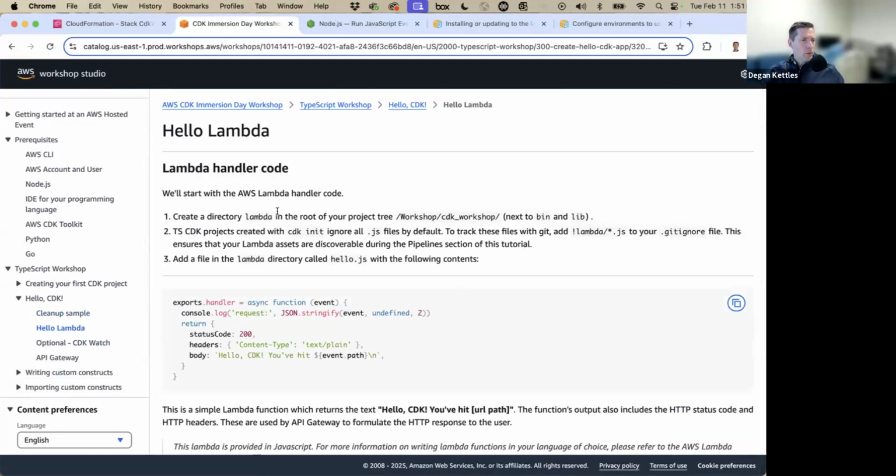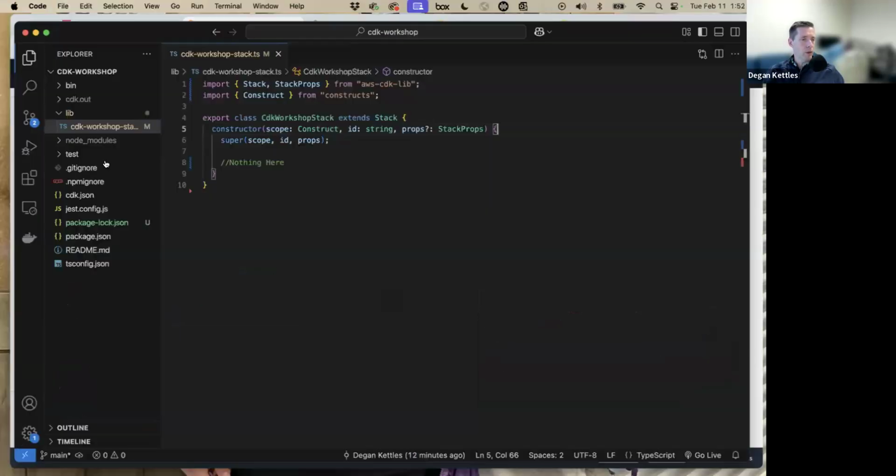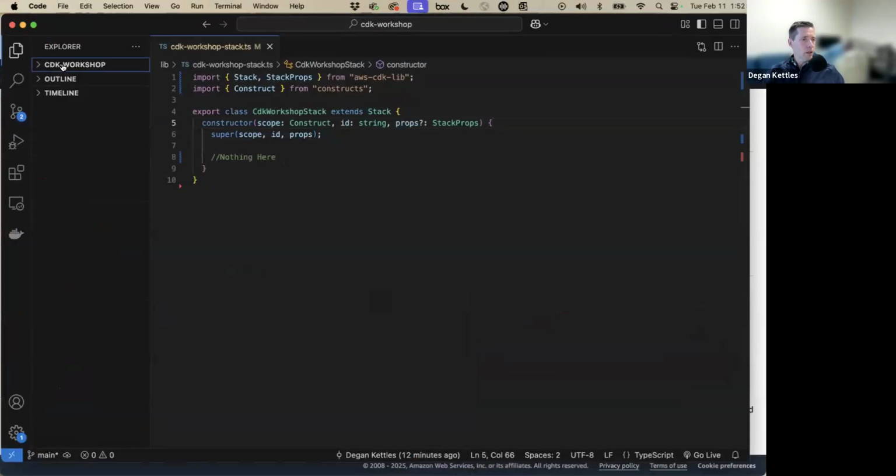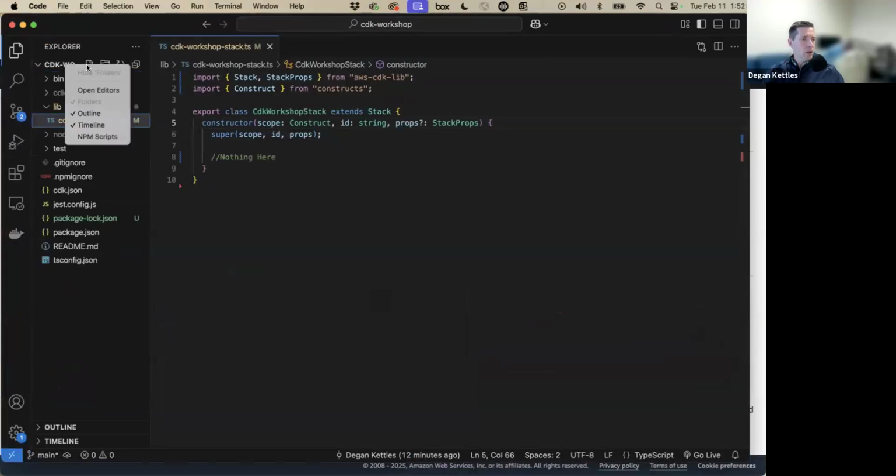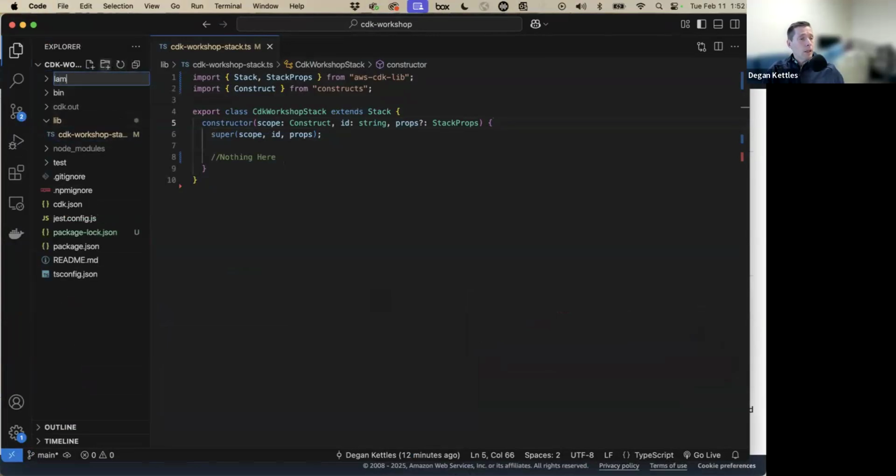Okay, so create a directory called lambda in the root of your project, CDK Workshop, next to bin and lib. Okay, so parallel to bin and lib. Let's go ahead and do that. So just right here, I will say, oops, nope, don't want it in there. Let's see, oh, if I click out there, then I can do lambda.